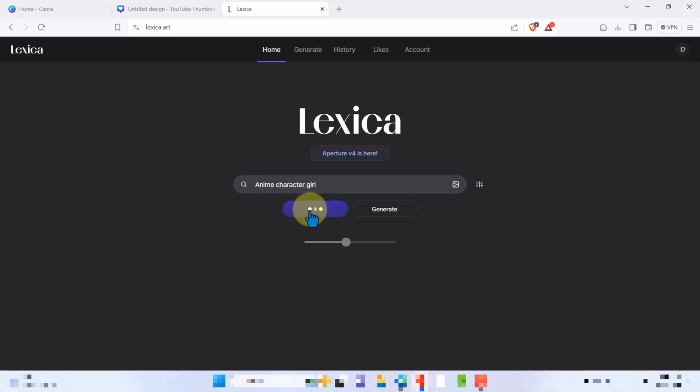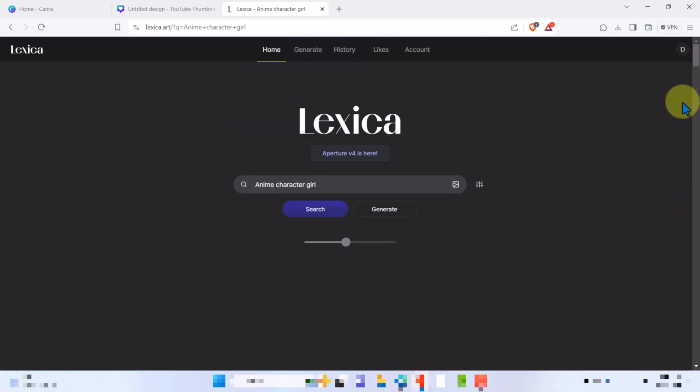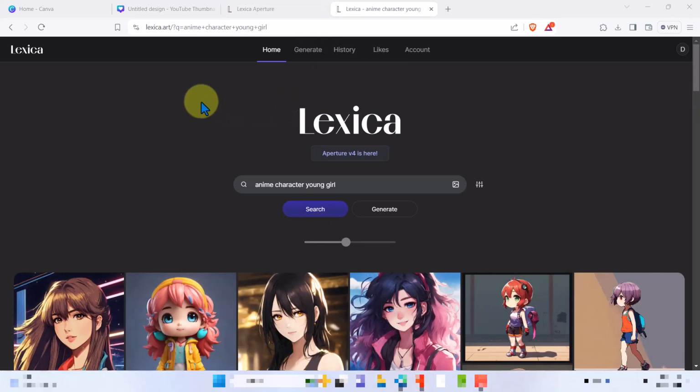Okay, so let's just search again. I need the character girl, and let's see what it brings out. Let's see, I'm just going to pause it. Lexica is taking a lot of time and the other 2 tools did not, so I'm just going to pause it. So we're back after some network error from Lexica.